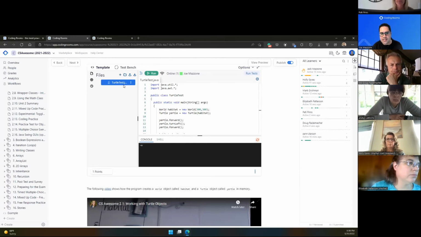We have some universities that encourage students to work on things locally also. Those universities do a lot of download and upload. Some of their learners will download the code from Coding Rooms, work on it locally, and then re-upload their solutions to run against the auto grader. So that's very much possible. They can create their own files.